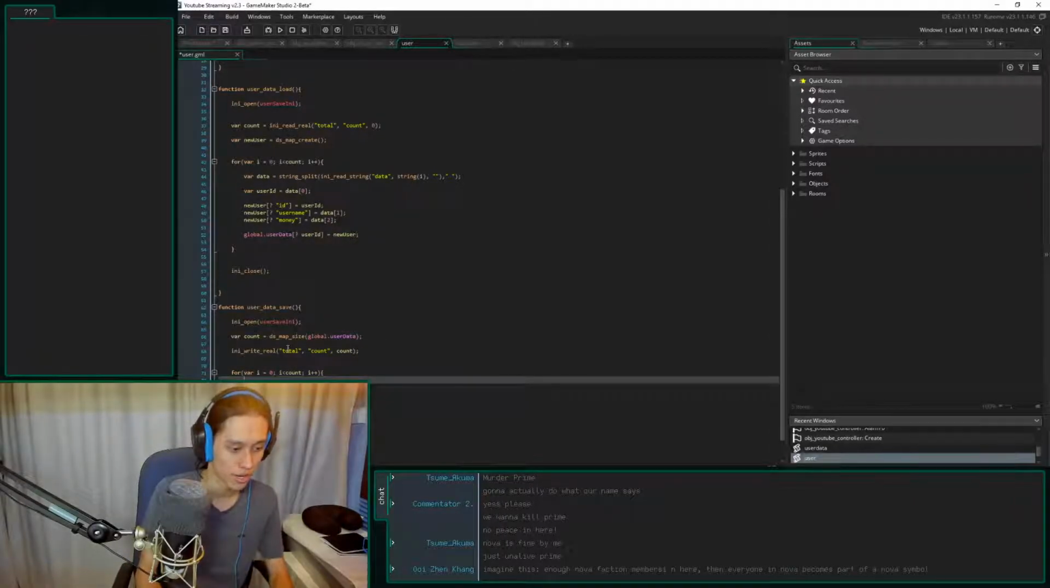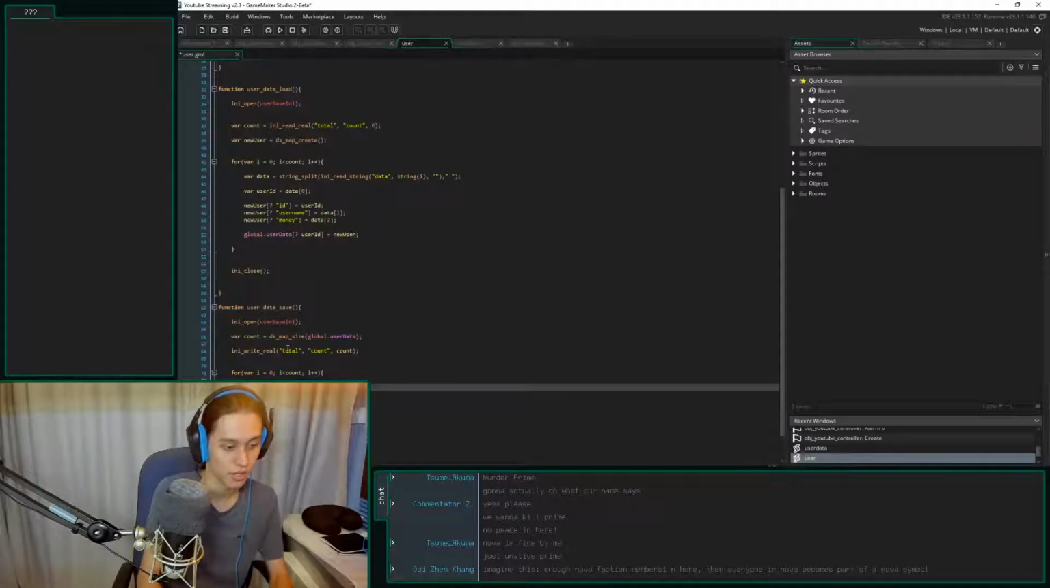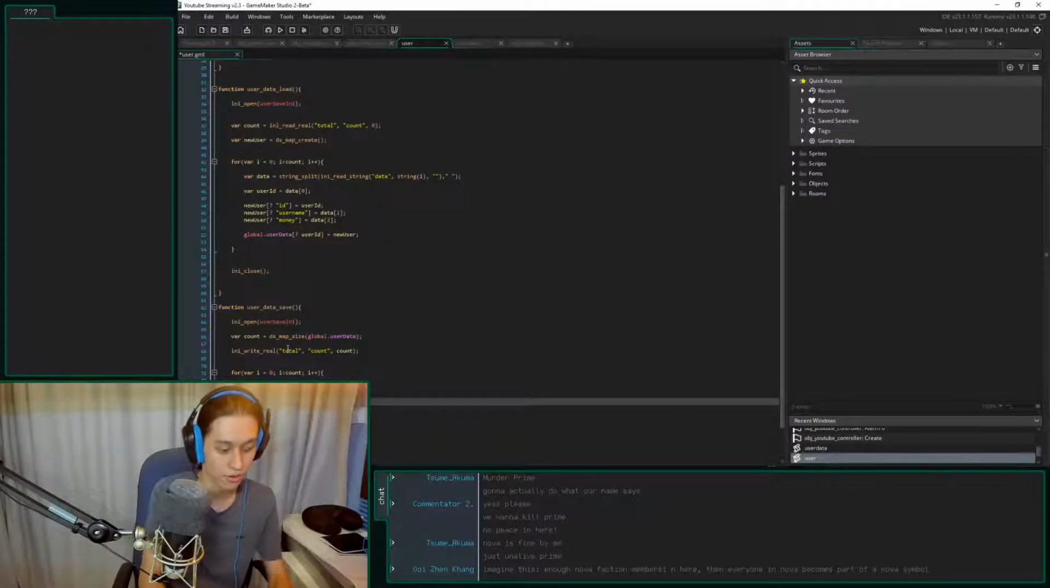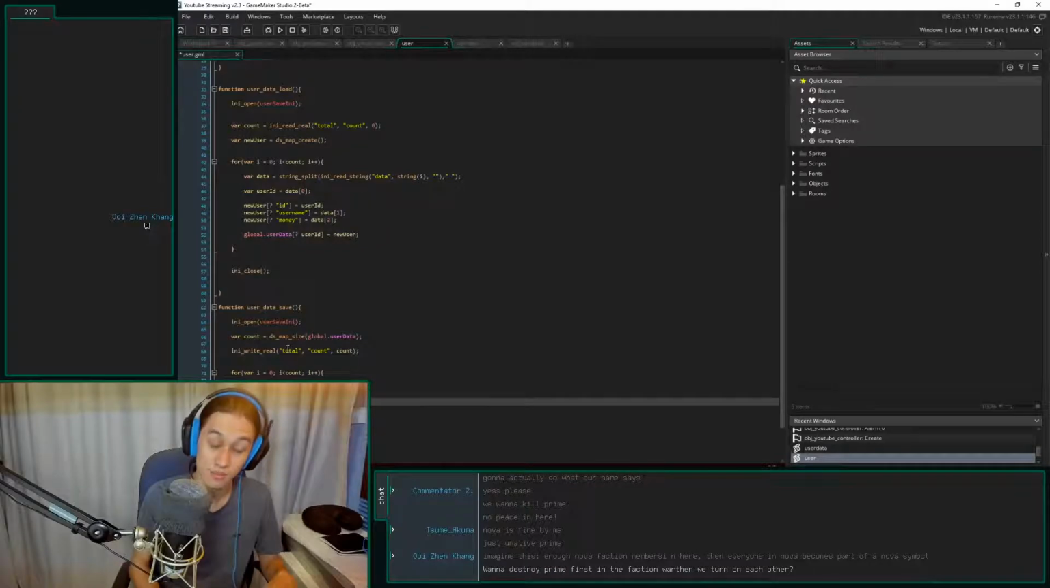Okay, right, now we need to resave it. So I'm going to create a buffer here. Var buffer equals a blank string, and then buffer. We need to add their user ID first. Buffer equals... imagine this, enough Nova factions in here, then everyone in Nova, parts of Nova as a symbol. That would be impressive. So buffer plus equals the user ID.